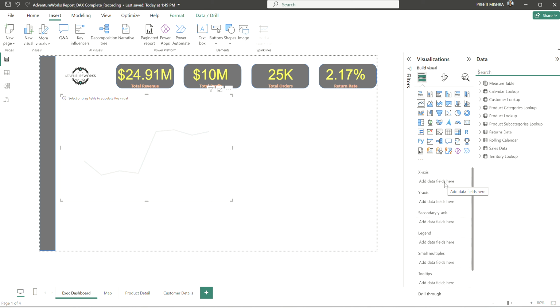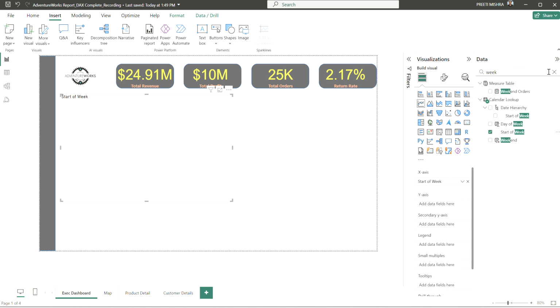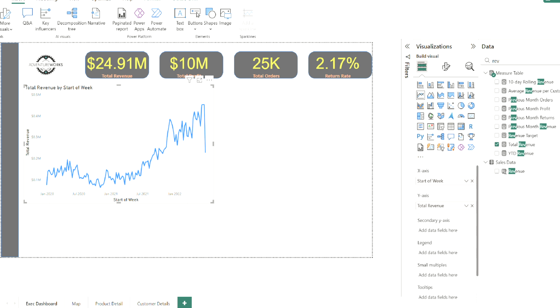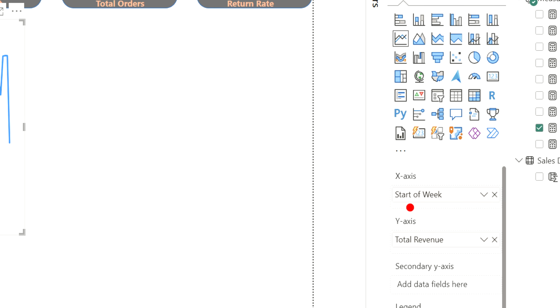So let us type the word week and we can see what all things are available to us under week. I'm going to drag and drop the start of the week over here on the x-axis, and on the y-axis I want to check out my revenue, how the revenue is performing. So the total revenue measure I am going to drag and drop over the y-axis. You can see instantly as I drag and drop these fields. Here you can have a closer look that on my x-axis I have start of the week, and on my y-axis I have total revenue.